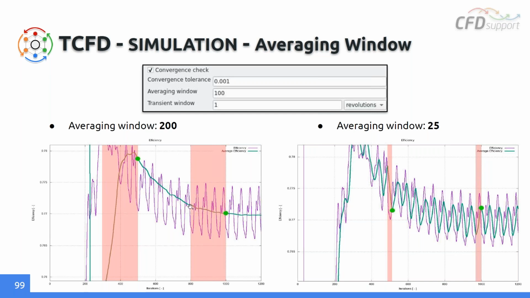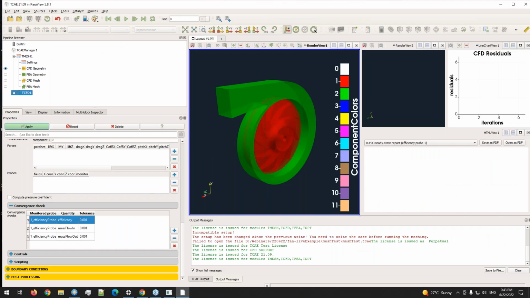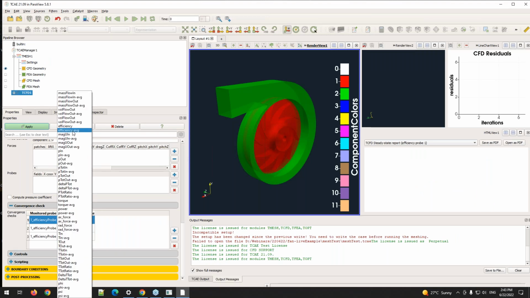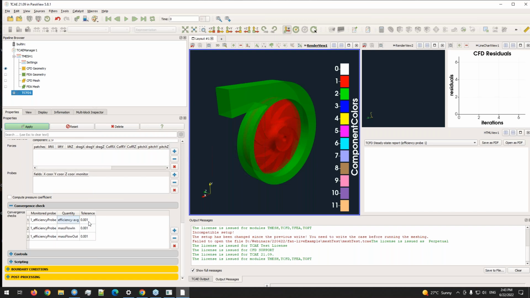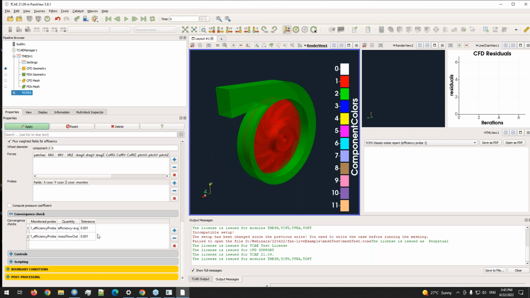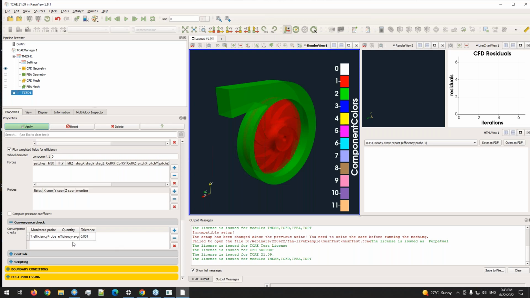So if for the average quantity the difference between the maximum and minimum value over the averaging window is less than the threshold defined, then the simulation is also stopped. So for example, here we can set efficiency averaged is less than 0.001. So if the simulation runs at 100% efficiency, which is not feasible, but let's say, then it stops the iteration if the efficiency differs less than 0.1%, because all the values are relative to the current value. So let's say I will use just this convergence check.